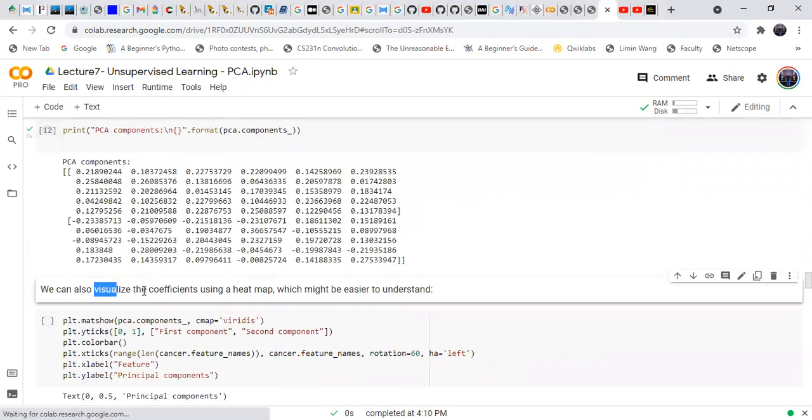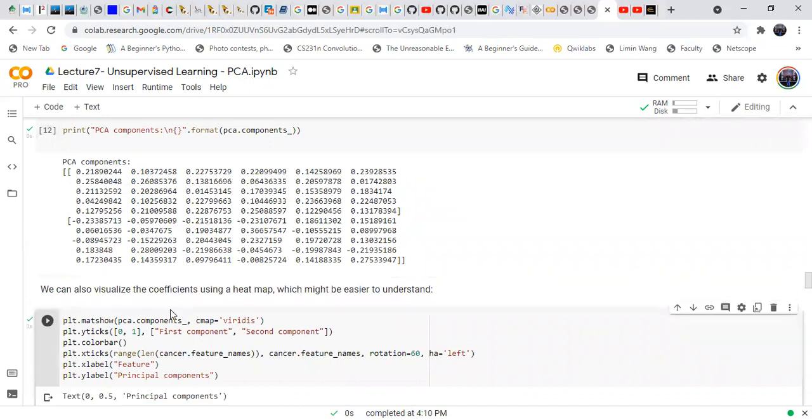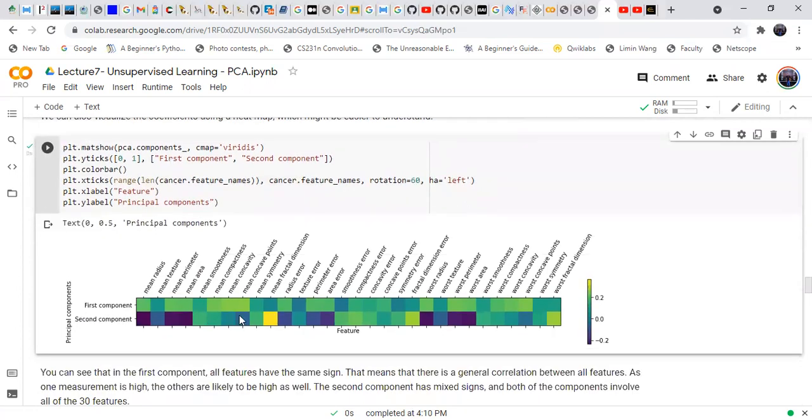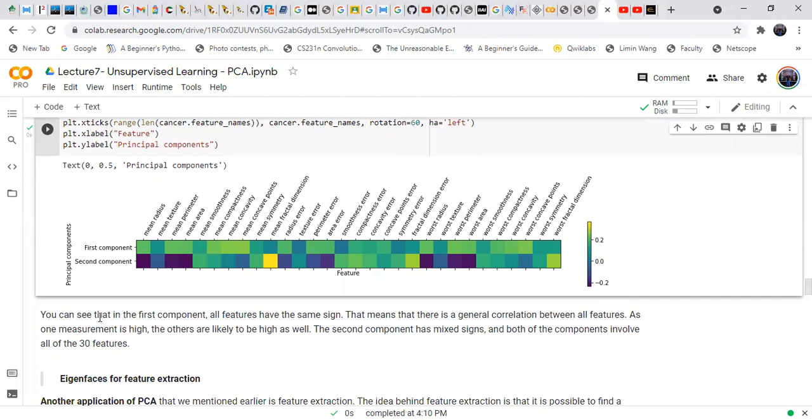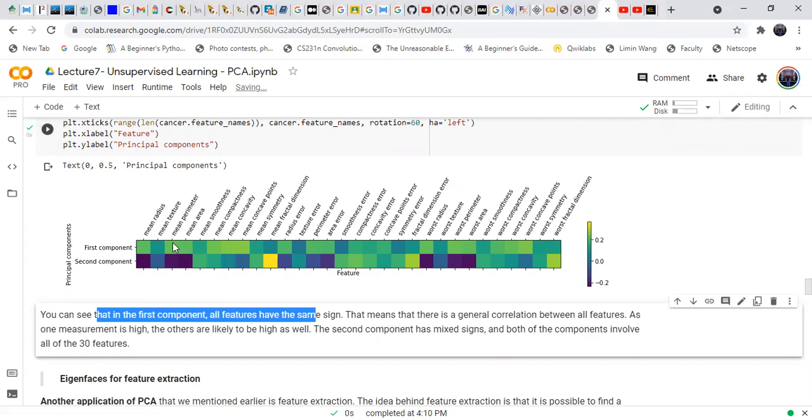We can visualize the coefficients using a heat map. These are the different coefficients. This is the first principal component. It has a dimension of 30. This is the second principal component. It also has a dimension of 30. We can see that in the first component, all features have almost the same sign, but there is less variation.